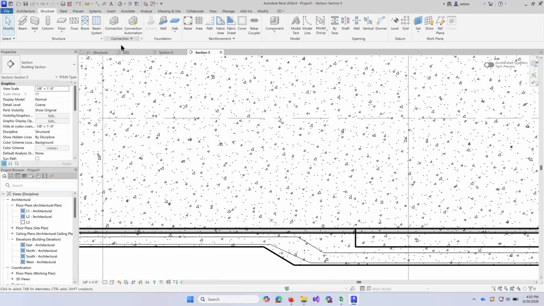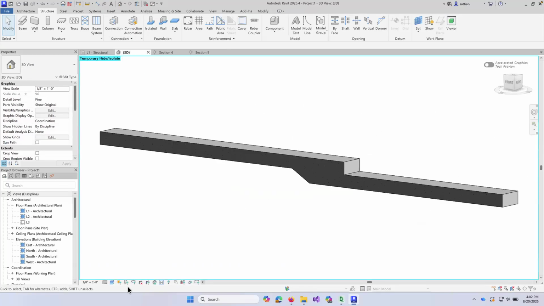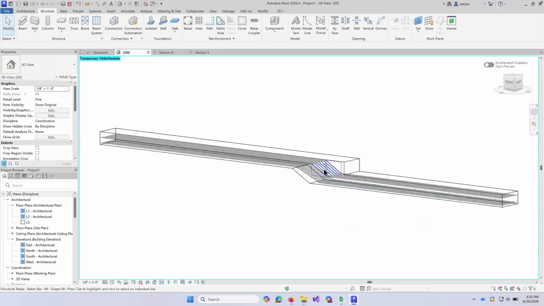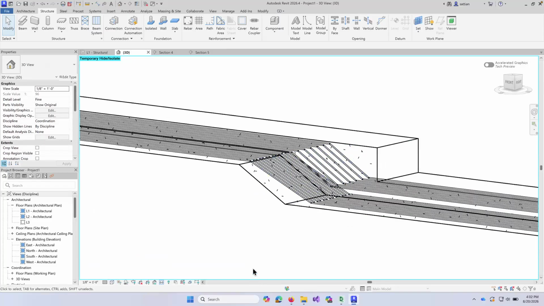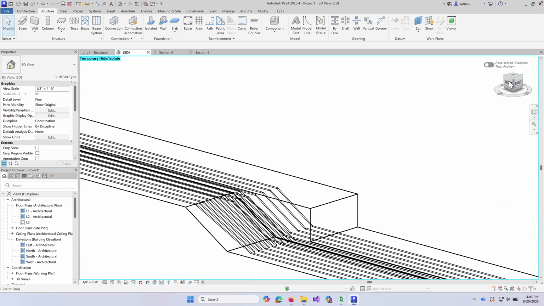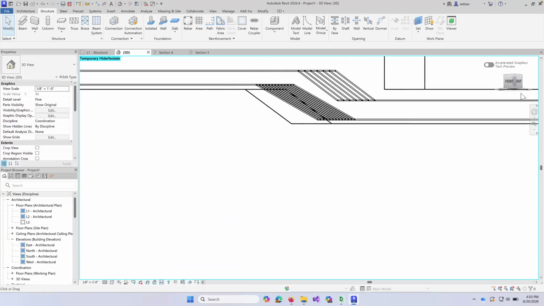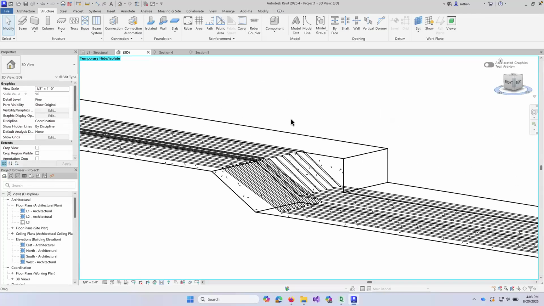And now when I look at 3D view and look at what my rebar looks like, let's go to wireframe and notice what this looks like. It kind of looks like it's supposed to, right? Questions about rebar?